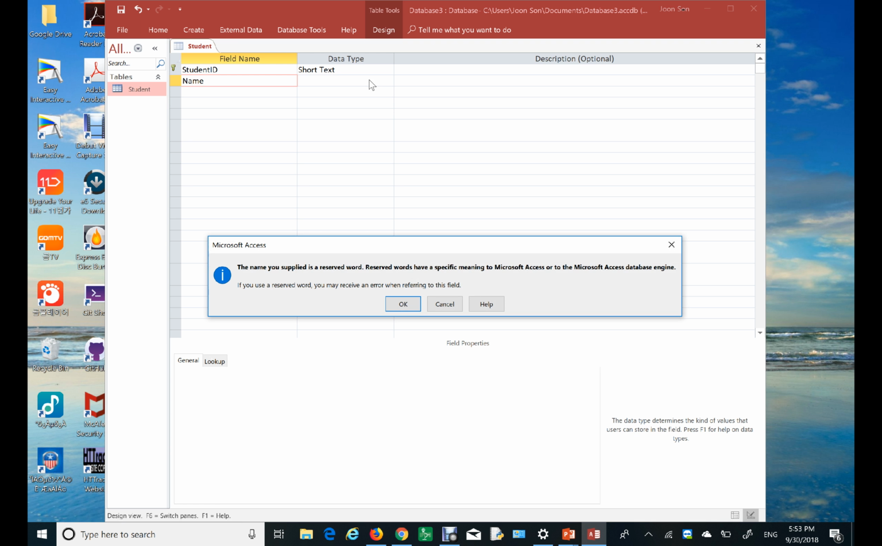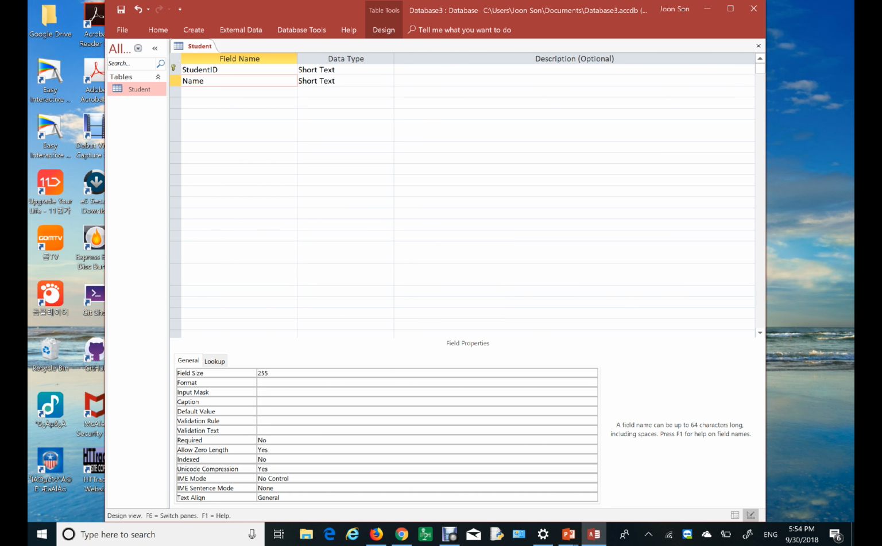The word name is a reserved word. Reserved words have a specific meaning to Microsoft Access or to the Microsoft Access database engine. So if you use a reserved word, you may receive an error when referring to this field. Basically, they are saying please don't use name because it's already reserved by Microsoft Access. So I'll say OK. I'm not going to use name. Instead, I'll change it a little bit. I'll say student name instead. Between long and short text, I'll use short text.